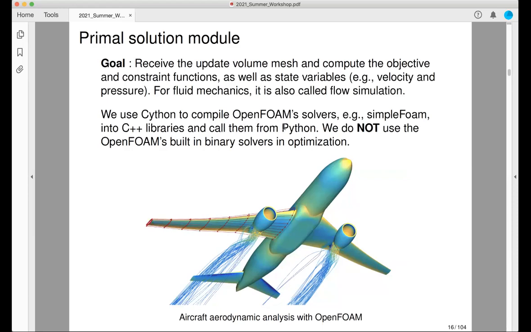The main reason is that we want to get rid of all the file IO operations. If you have run OpenFOAM before, you know it works by reading some information from files, running some simulations, outputting some files to the disk, and then reading some files in. This process is slow and not very convenient. If you want to do optimization, we want everything to happen in memory, so it's very easy to transfer data between the components. That's why we compile everything into libraries and call them from Python.